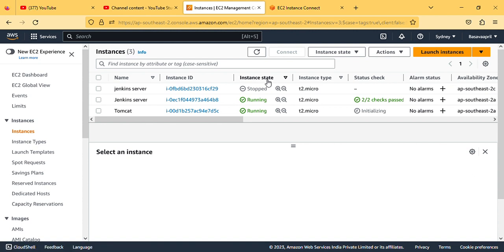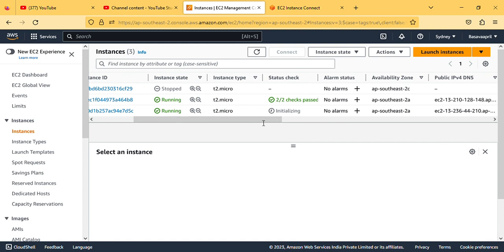One is the instance state, and one is the status check. So the instance state is always running. If it is stopped, it means the instance was shut down. If it is running, it means it is currently working. 2/2 checks passed means the status checks and availability are fine. See, if I move here, the status check is initializing. So this instance is initializing.